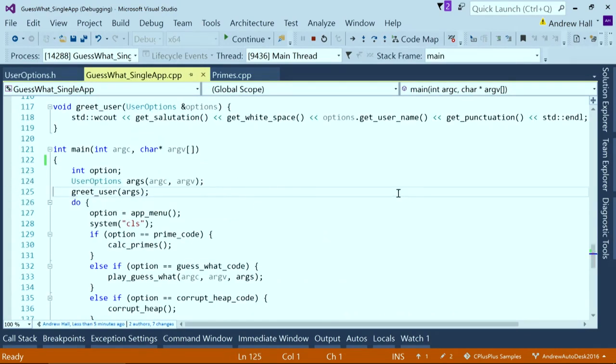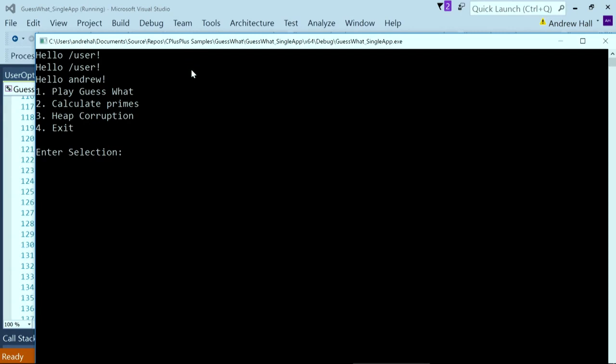So let me go ahead and hit F5 here, and my console application should pop up, and now I can see that it says hello Andrew here, the hello user from the times where I did the set next statement, so we re-executed that code, which is why it printed 3 times.